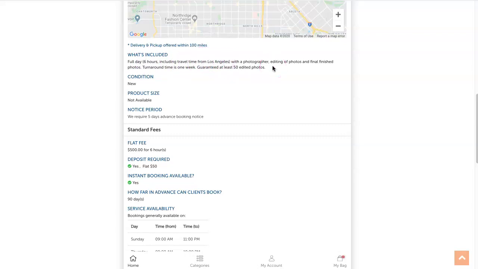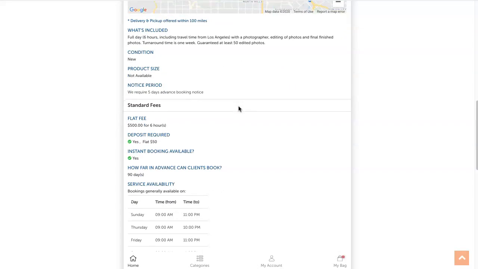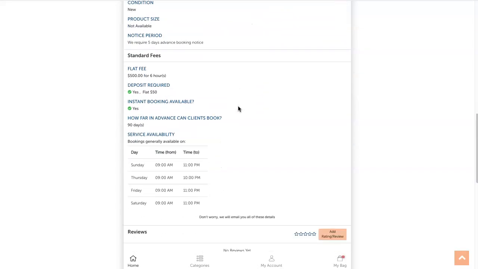So that's important because if I'm trying to go somewhere further away, I have to accommodate their travel time within that 6 hours. This also includes editing of the photos and final finished photos. And understanding the turnaround time is 1 week. And I'll get at least 50 edited photos. So that's great. I really want to understand what I'm getting here. Clarity is really key so that we have a good understanding of the services that are rendered.